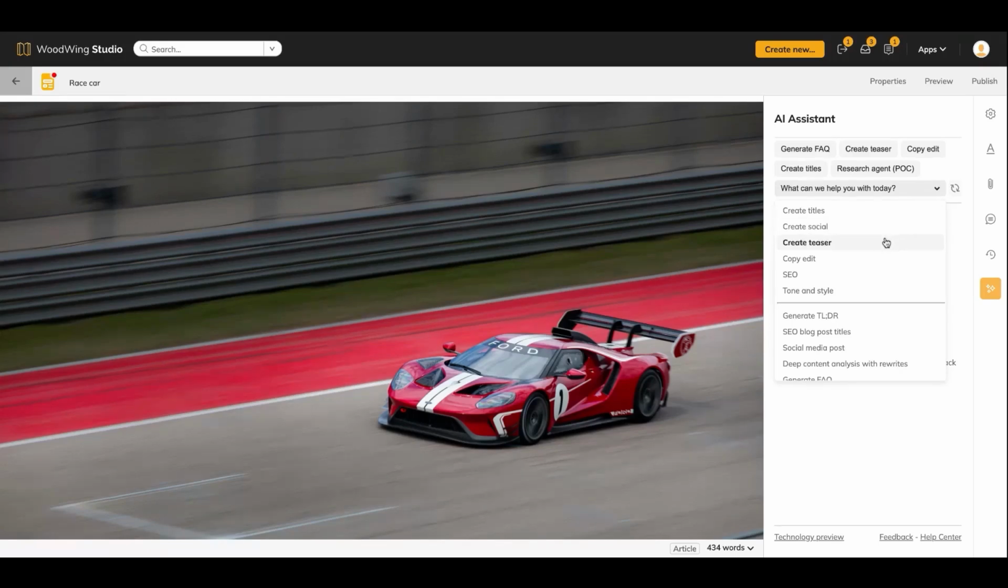Here, you'll see a list of standard actions, such as creating titles, social posts, teasers, or running checks to analyze your content. For example, you can use it for copy editing a story, performing an SEO check, or running a tone and style analysis to verify your story, or even compare it against a reference story within Studio.